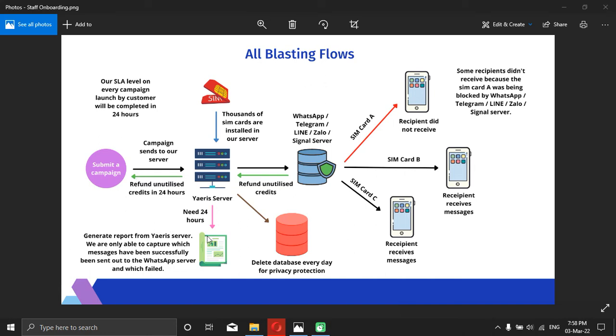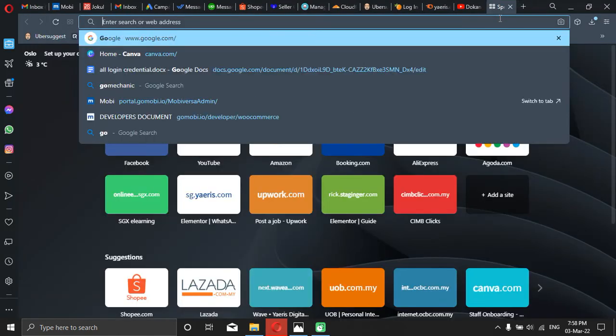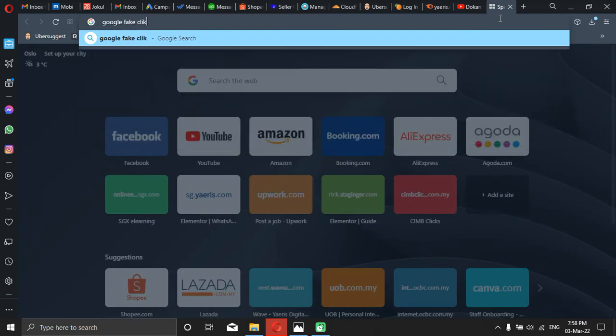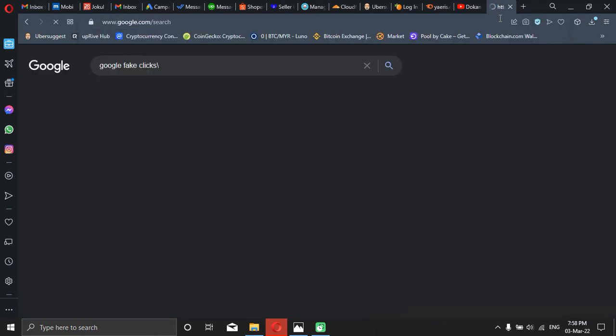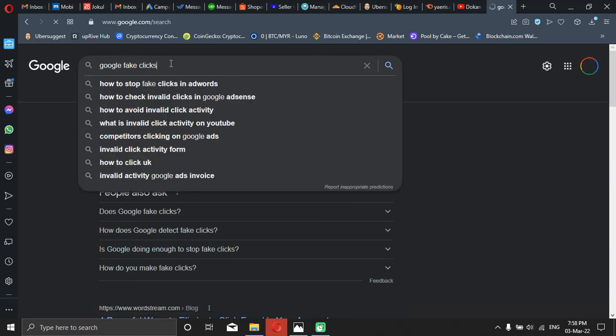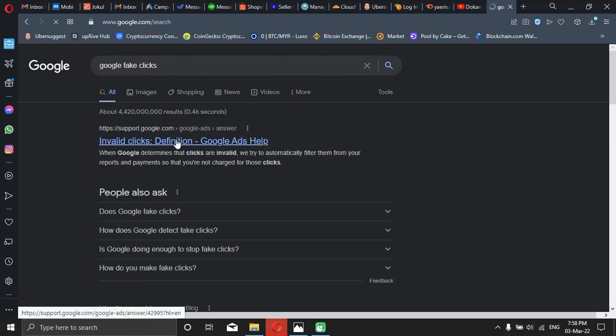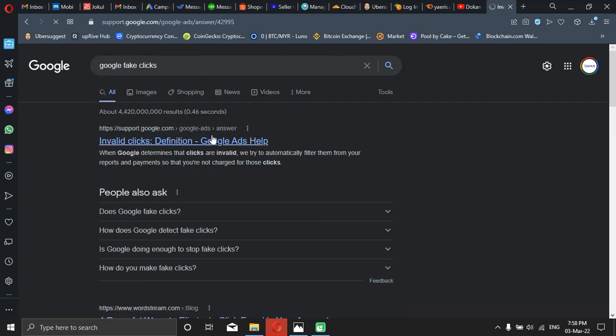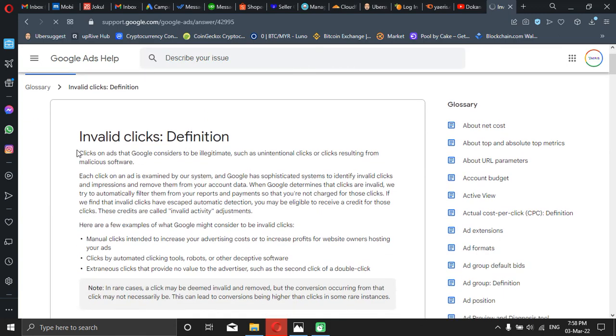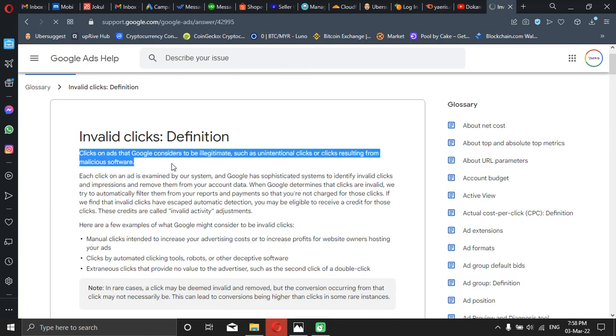Take the example of Google. They mentioned in Google Ads that they have an amount of clicks inside. For example, fake clicks. Google did mention the invalid clicks. Even Google has encountered many robots making clicks.